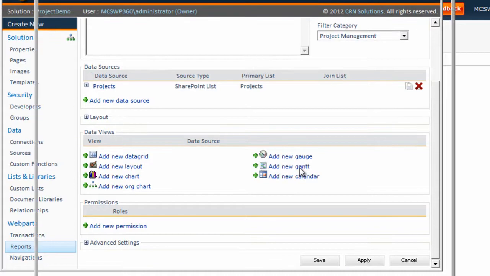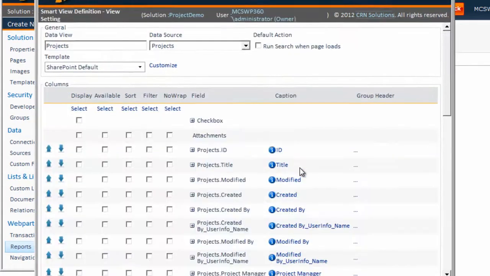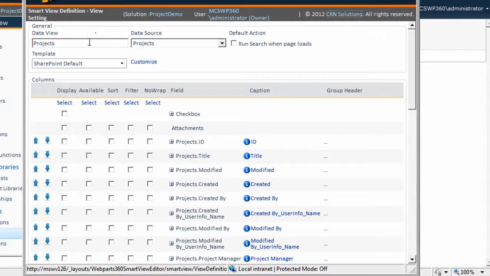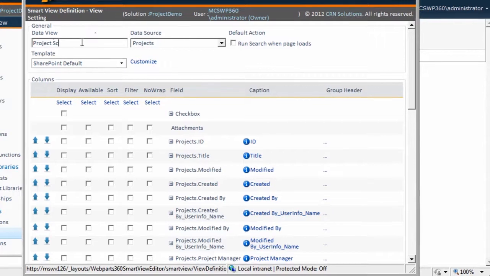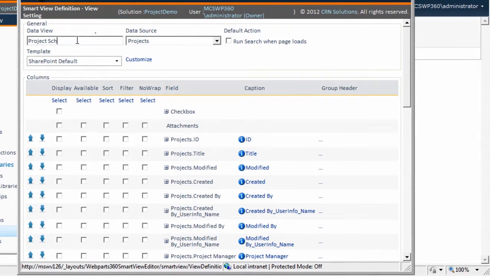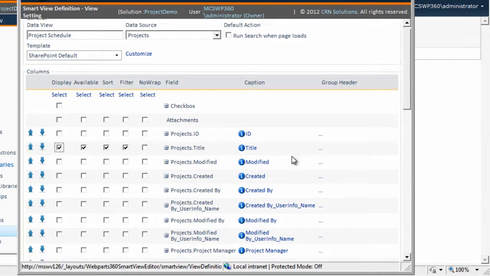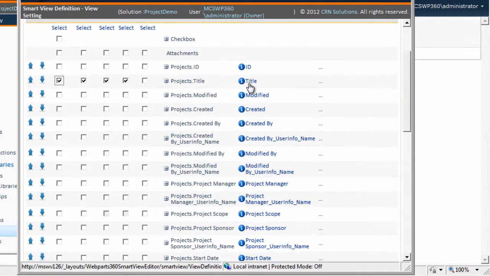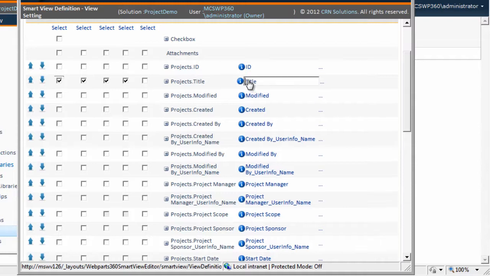Rather than having many web parts to manage and deploy for each report, we include all the web part functionality in just one. Let's configure what data we want to see within this data view. We can first choose title, but you can see here the label title is not very user-friendly, so we will change it to project name.